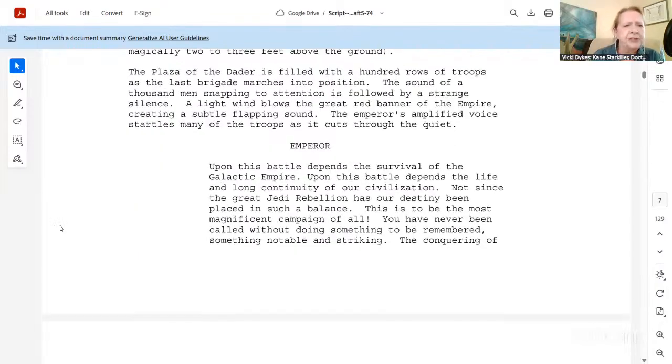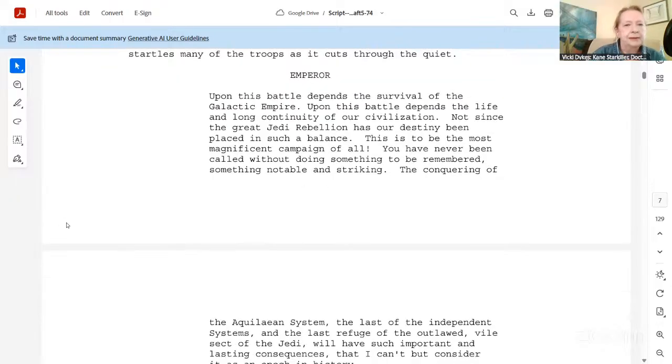The plaza of the Dater is filled with 100 rows of troops as the last brigade marches into position. The sound of 1,000 men snapping to attention is followed by a strange silence. A light wind blows the great red banner of the Empire, creating a subtle flapping sound. The Emperor's amplified voice startles many of the troops as it cuts through the quiet.